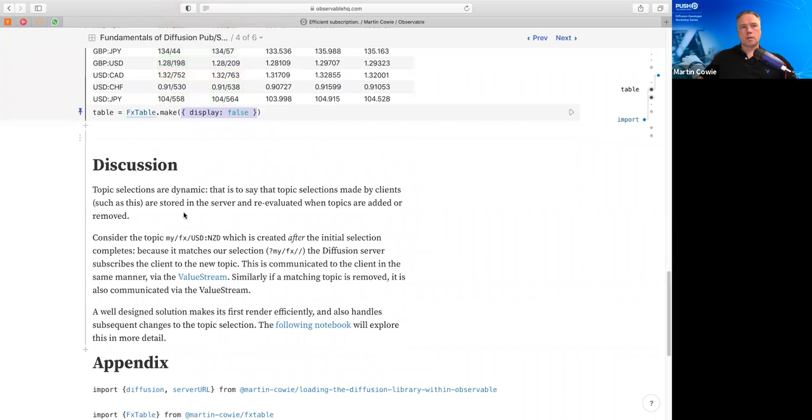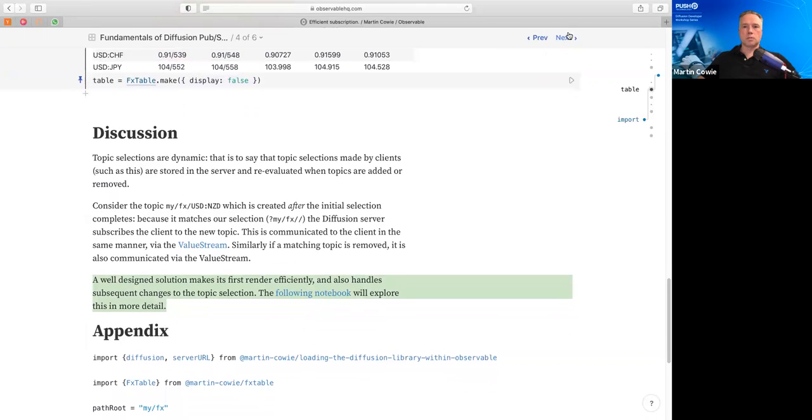So topic selectors are dynamic, and if a topic is created after the selection completes, then that information will still be delivered via the value stream. Let's just focus on the last paragraph here, which I think sums it up well. A well-designed solution will make its first render efficiently, but also handle subsequent changes to the topic selection. So once a selection is completed, you still have to cope with the possibility that the data model you're rendering may substantially change. Let's explore that a little bit more in the next notebook.